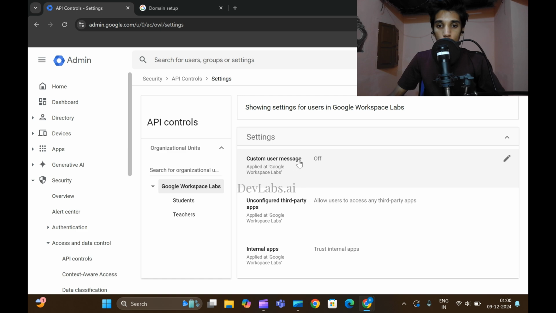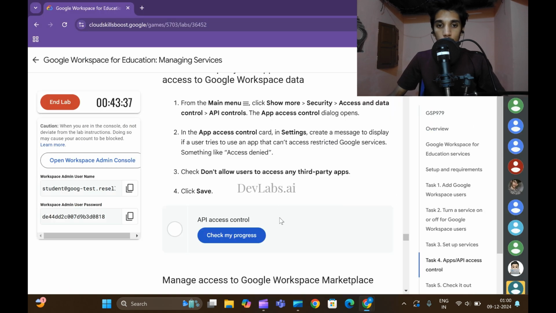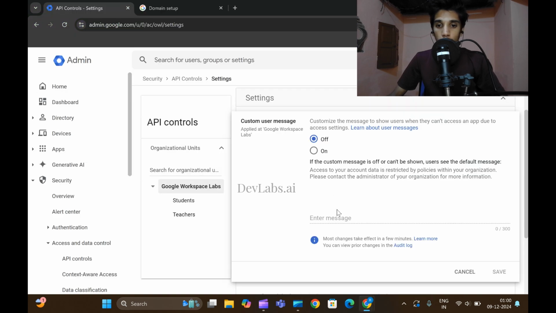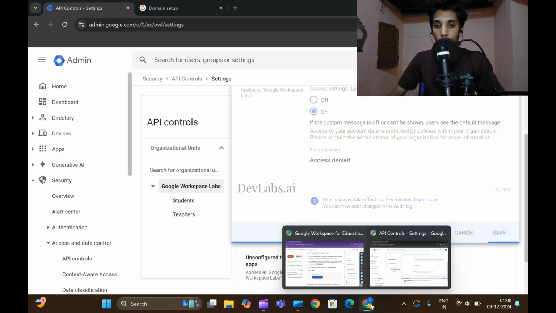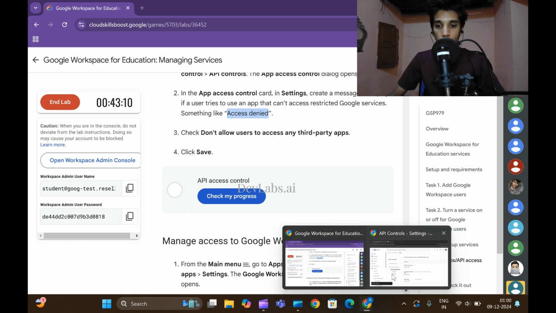At the customer user message, click on this pencil icon here, and make sure to copy this access denied message and paste it here. Make sure that it is on here, and click on save. After that, the next step is to check don't allow users to access any third party apps, and save.